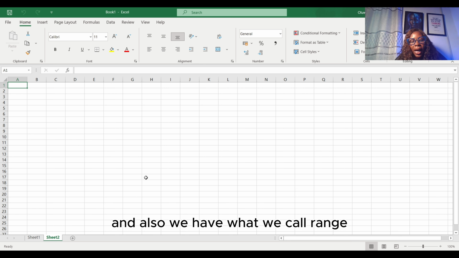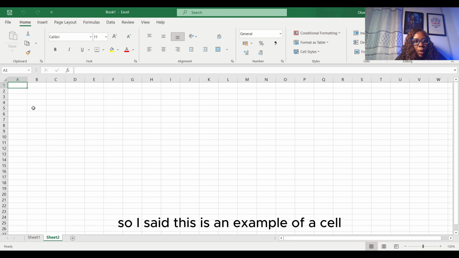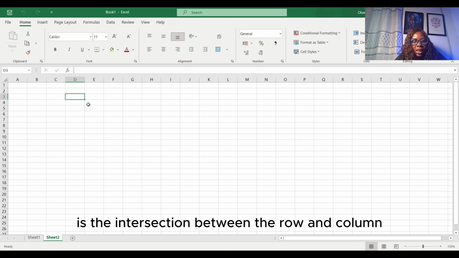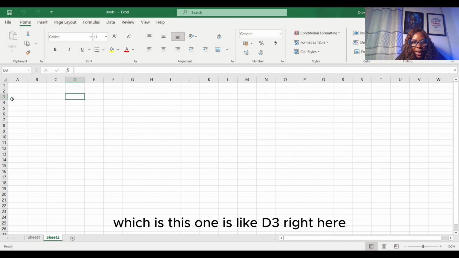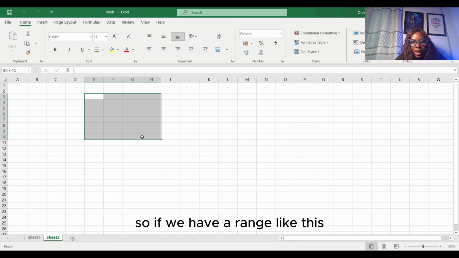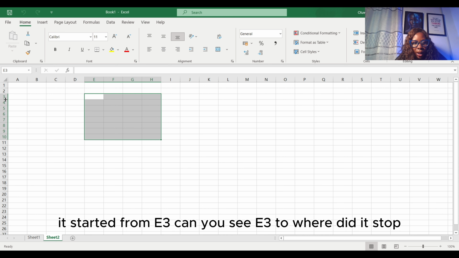And also we have what we call range. A range is just a selection of multiple cells. I said this is an example of a cell. A cell is just like one box, the intersection between the row and column. And I told you that we have cell reference, which is like D3 right here. So if I just highlight multiple cells like this, then this is called a range. The range reference would be E. You start from where it started. It started from E3. Can you see?